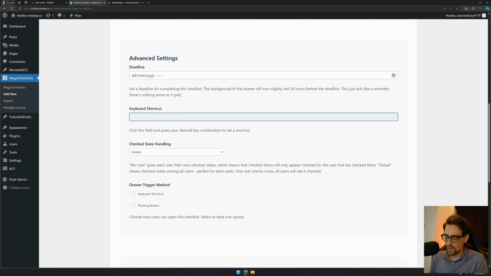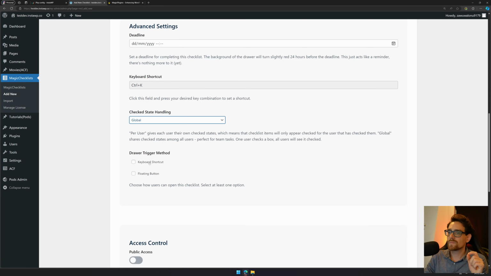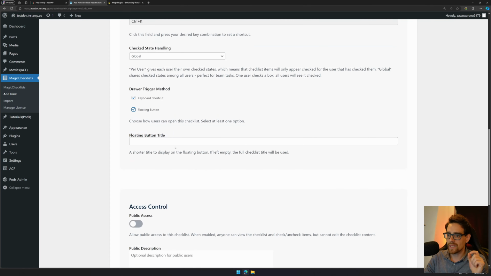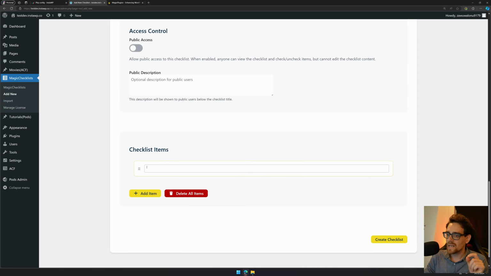For instance, we will press Ctrl K for our keyboard shortcut, and we can select who can see this checklist. Can everybody see it, or is it only per user? Here we have the ability to check the box for the checklists to show on keyboard shortcut, or by clicking a floating button. We can select both of them to see what actually is happening. We can give it a title, for instance, maintenance. We can set if the checklist is publicly available, and we can set items.